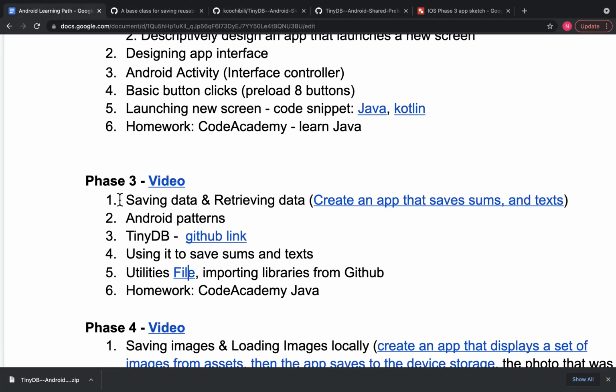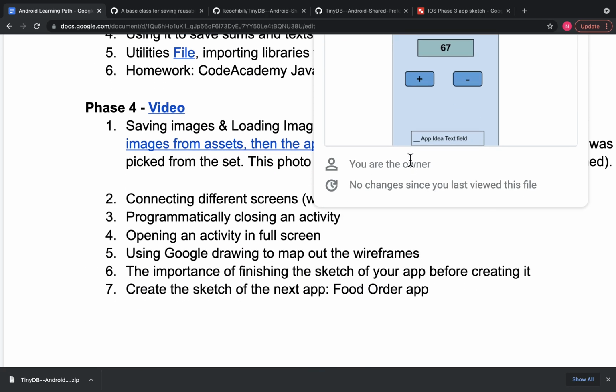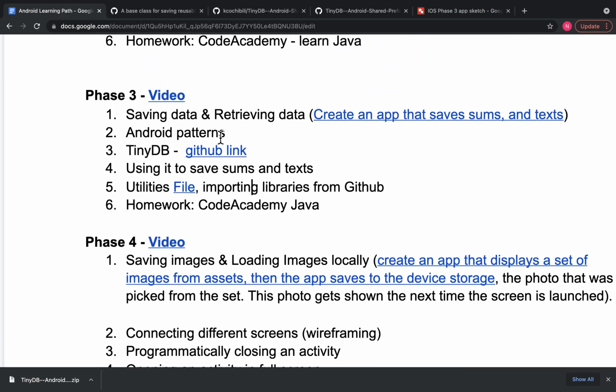So today we've gone through how to save data, how to retrieve data by creating this app. We've gone through the Android ways of doing this using TinyDB. We've saved the text and saved the sum. We've added a toast to our utilities file.